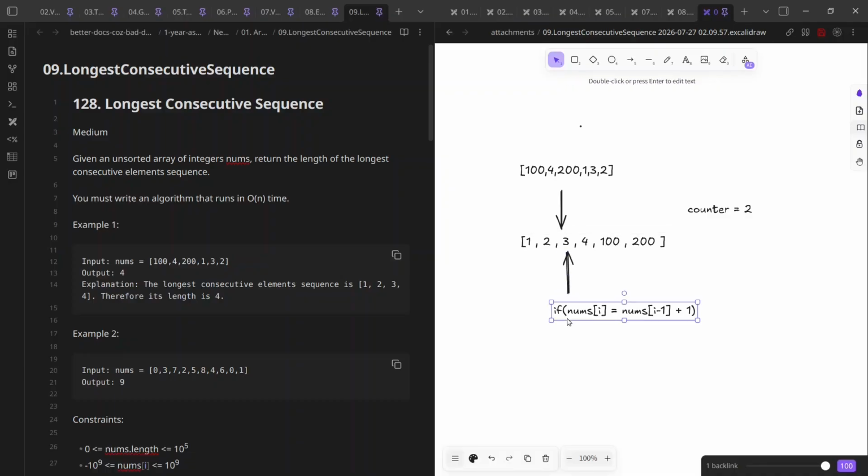Now you are here. Again same logic, you'll increment the counter. And you are at 4. You'll again increment the counter. Now you are at 100. So this comparison will fail. Now you are again at 200. This comparison will fail and you are left with this thing. The result is 4. Okay.